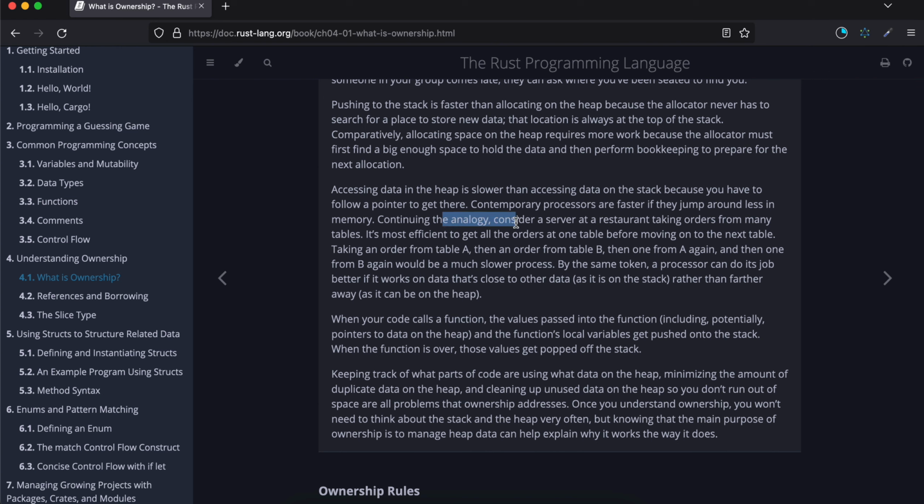Continuing the analogy, consider a server at a restaurant taking orders from many tables. It's most efficient to get all the orders at one table before moving on to the next table. Taking an order from table A, then an order from table B, then from A again, and then from B again would be a much slower process.